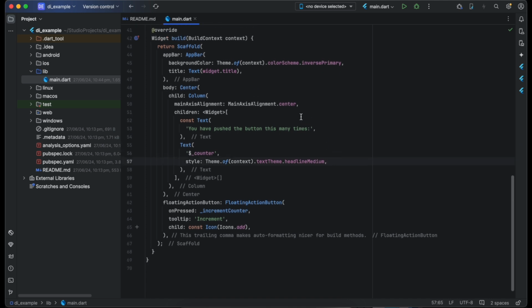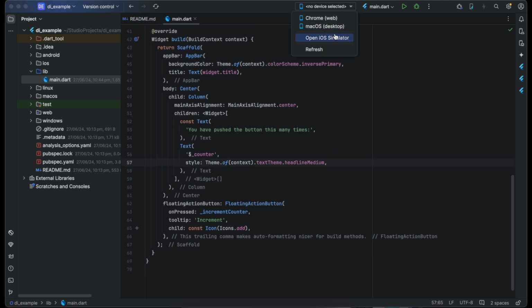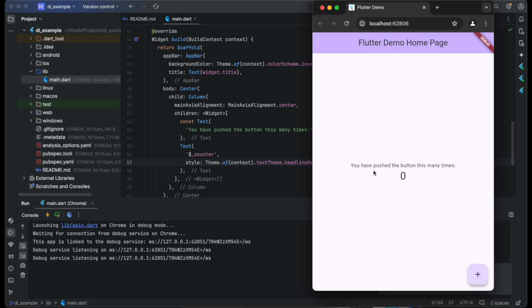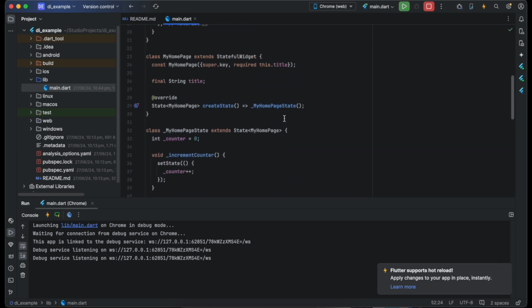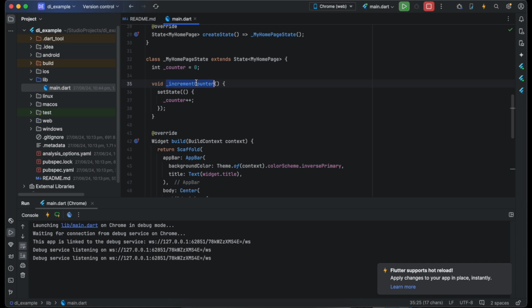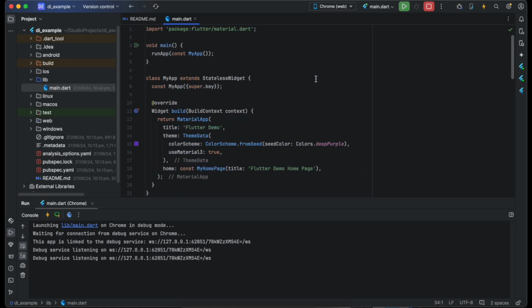Let me just try to run it. I am not connected to any device right now, so I'll start with the web. It's a very basic example, you can see here. What it does is, just by clicking this increment button, it increases the counter. That's all it does. So let's go into the code. Here's the increment counter method, which is using the setState method and incrementing the counter variable, the counter integer. That's all it's doing.